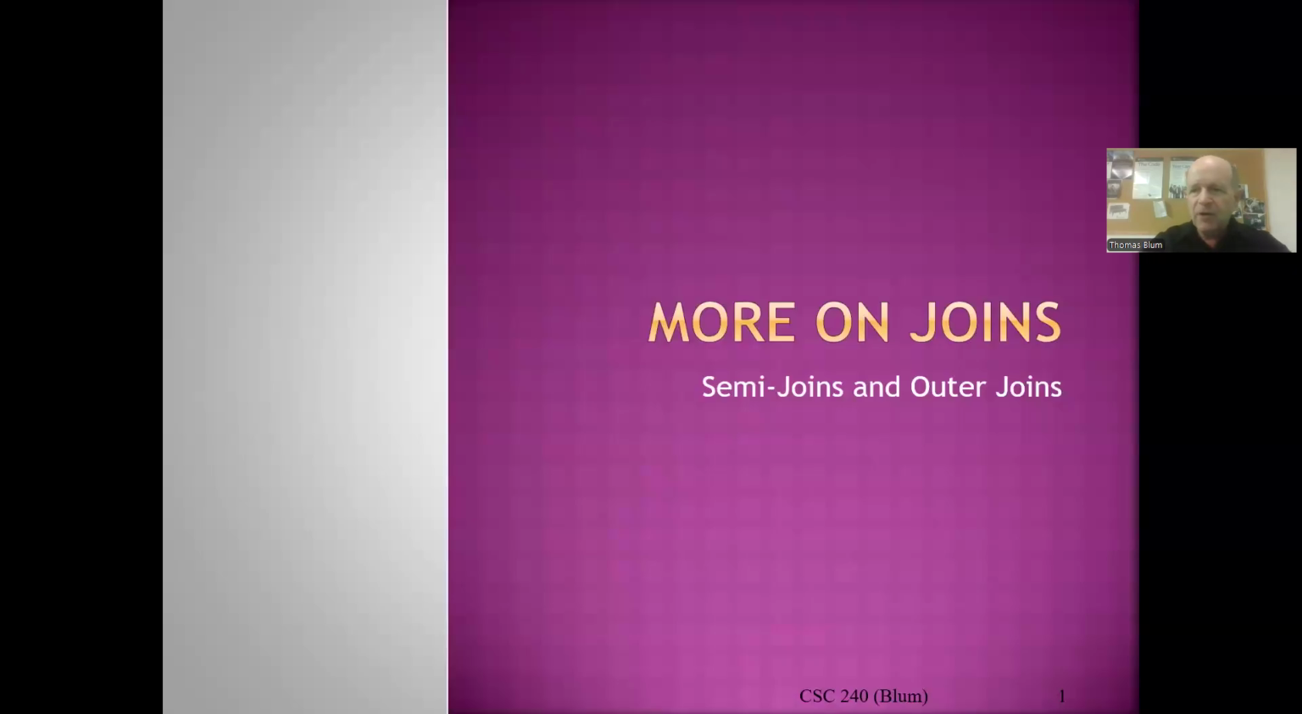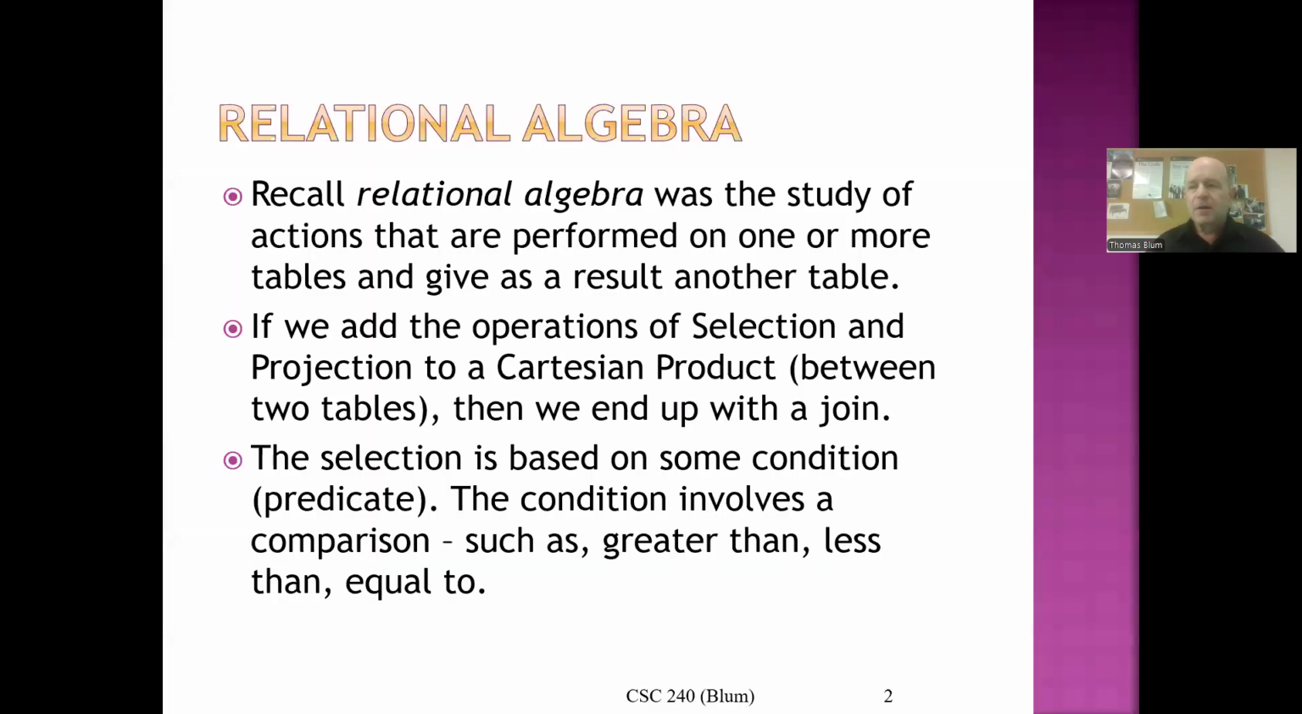In this video, we carry on with our discussion of joins, and this time we're going to look at semi-joins and outer joins. So again, the overall context is relational algebra, things we can do with relations or tables in databases, things that come up in querying. So we are making another table, and we have various operations we can do.